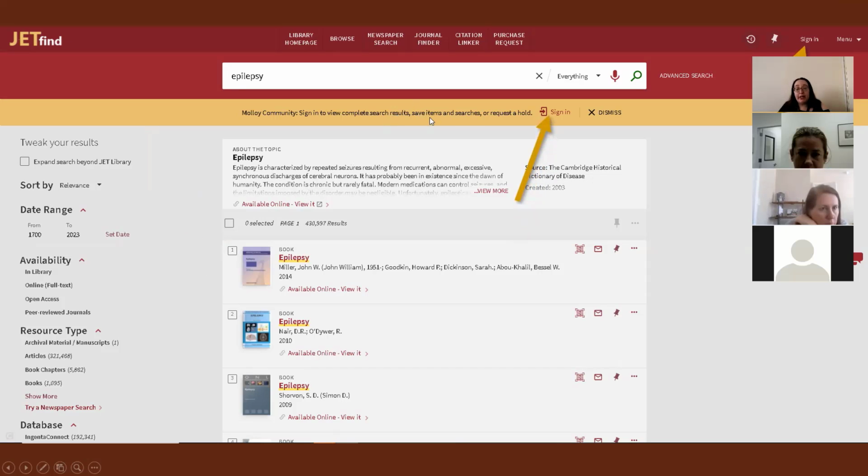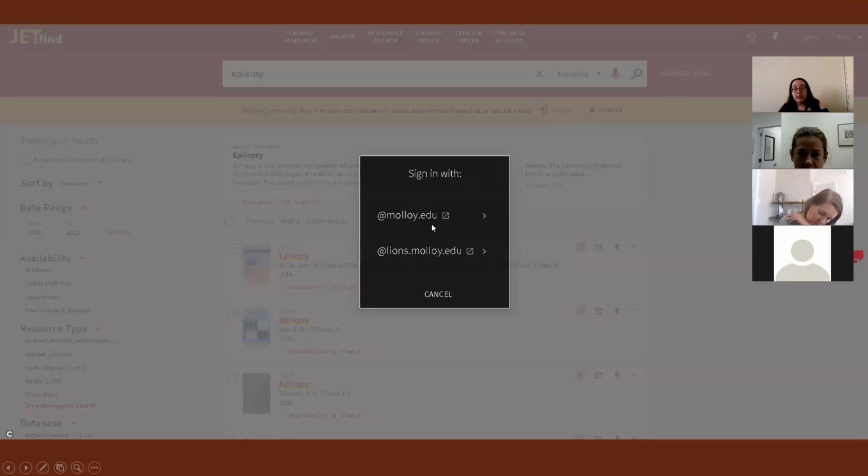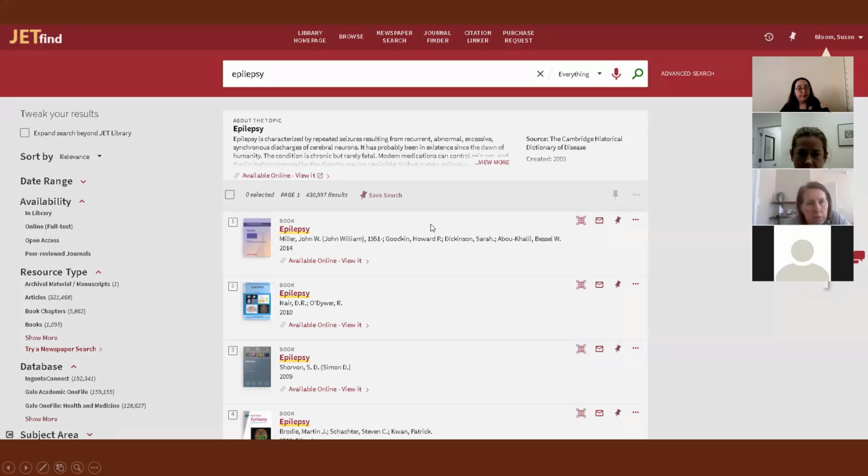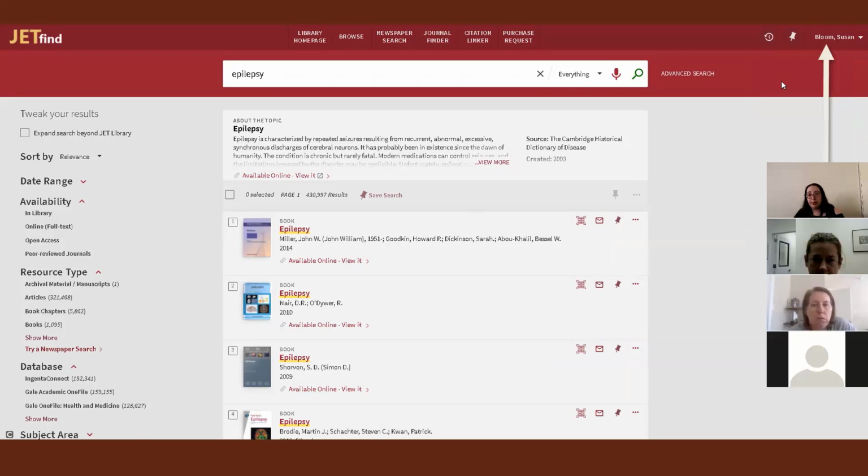If I want to, I can sign in either of these two spaces. You see there's arrows with both of these places. And you'll use the same login that you use to get into Canvas or to get into your email. And there are some advantages to signing in. So you see here, I'll sign in with my malloy.edu. Now you can see that my name is up here, so I know I'm logged in.